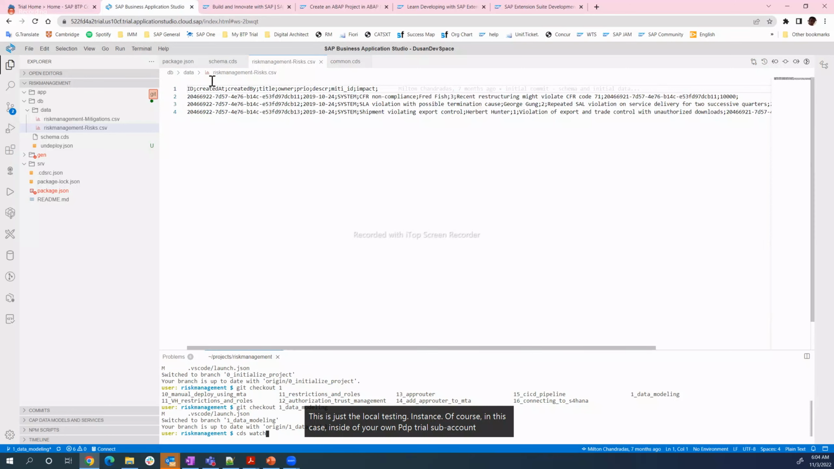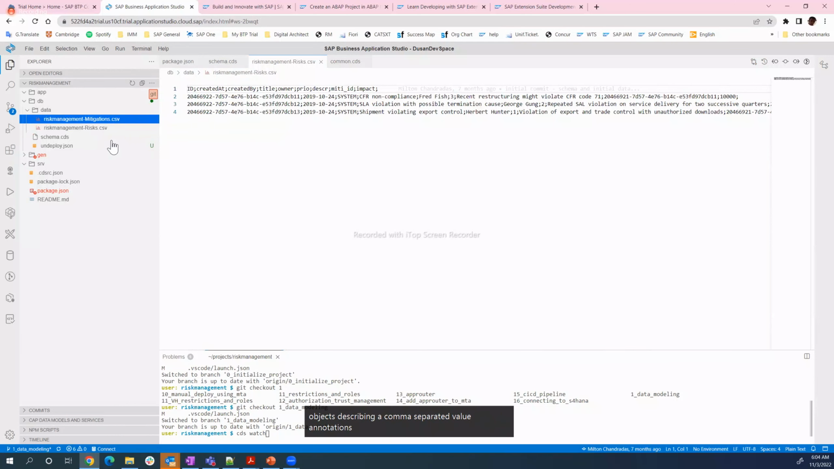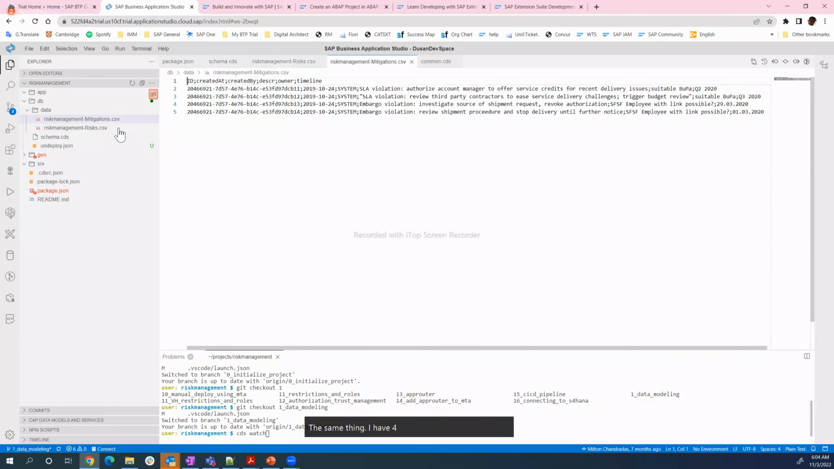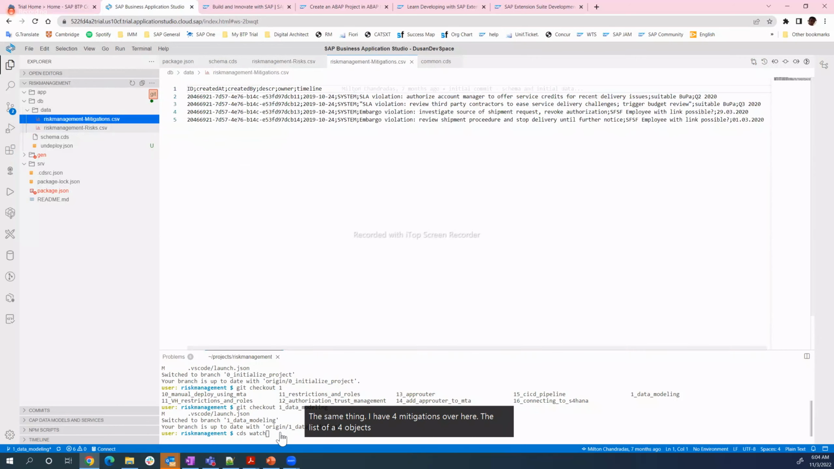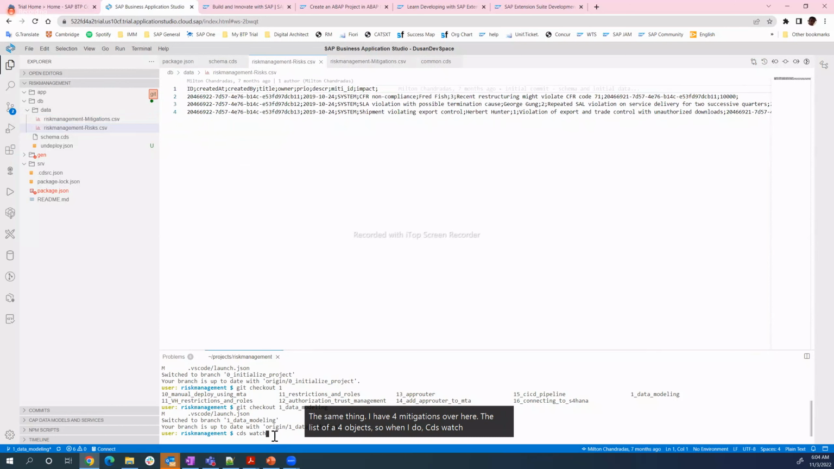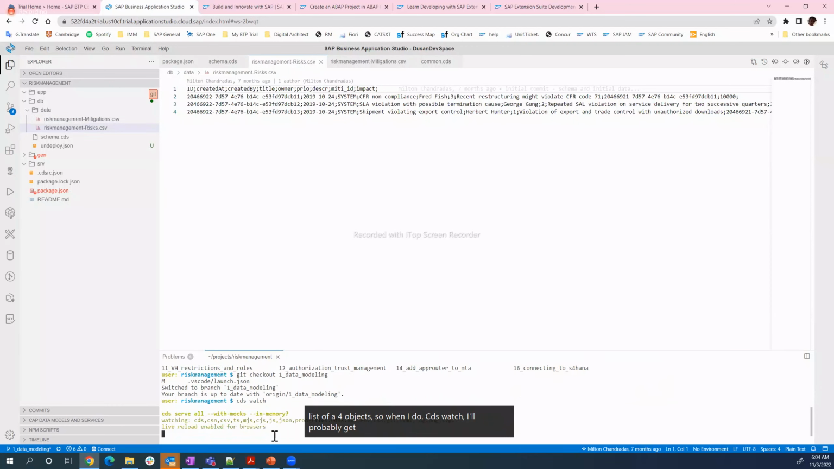Before I do that, let me just check what I have. So here it is, like the things that we had for risks a few moments ago. ID, created at, priority, description. So they're all listed over here. And I get 3 lines, 3 different risks objects describing the comma-separated value annotations. The same thing I have for mitigations over here, the list of 4 objects. So when I do CDS watch, I'll probably get very, very little.